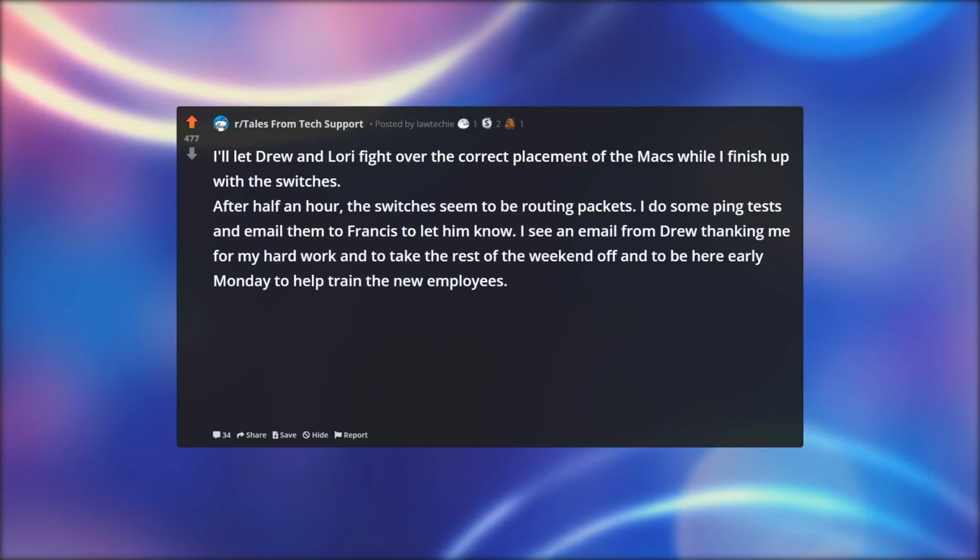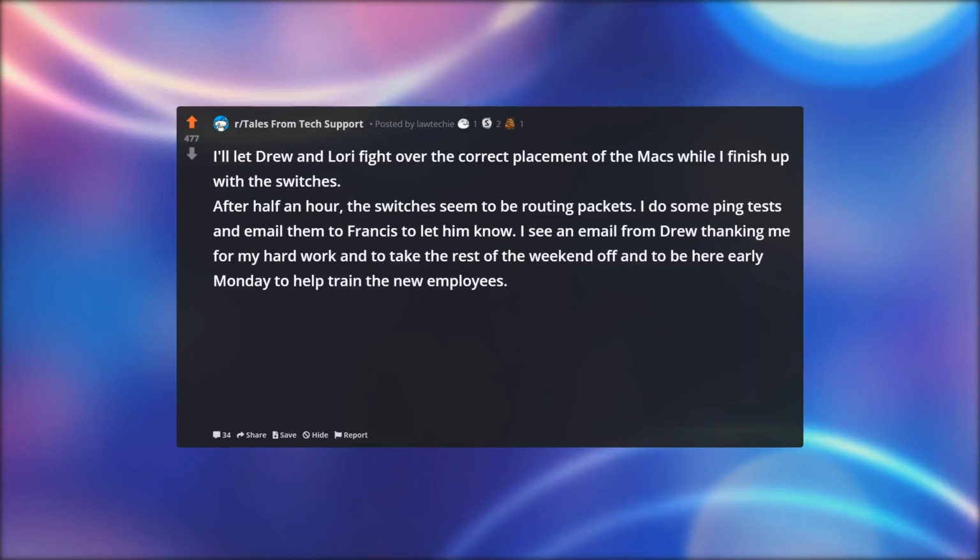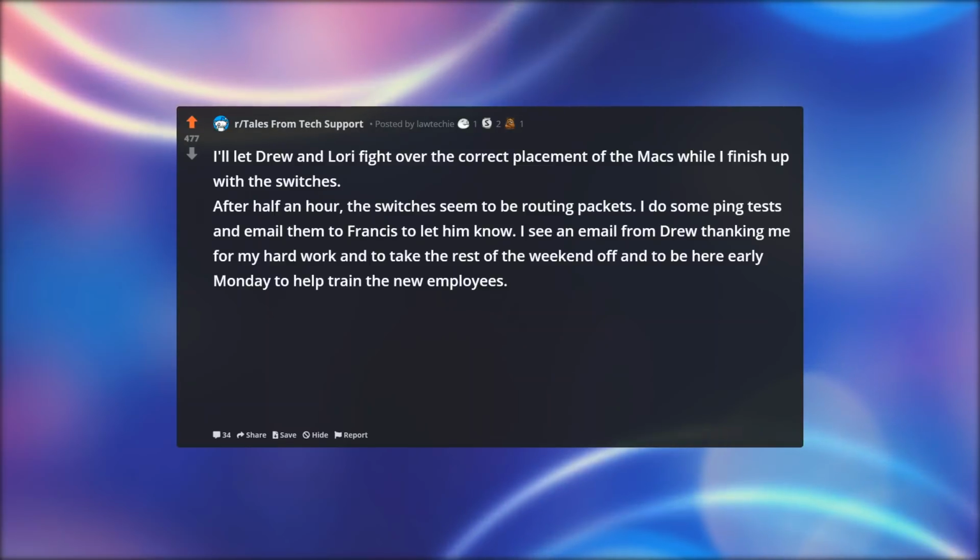After half an hour, the switches seem to be routing packets. I do some ping tests and email them to Francis to let him know. I see an email from Drew thanking me for my hard work and telling me to take the rest of the weekend off and to be here early Monday to help train the new employees.